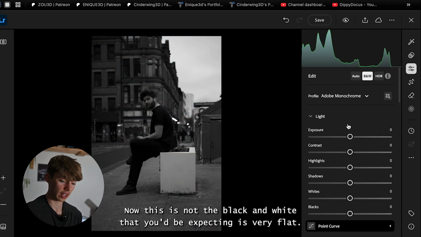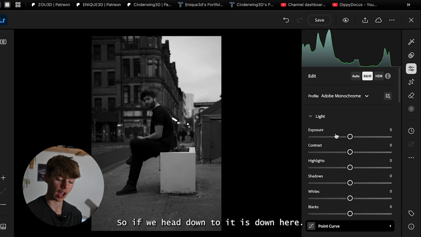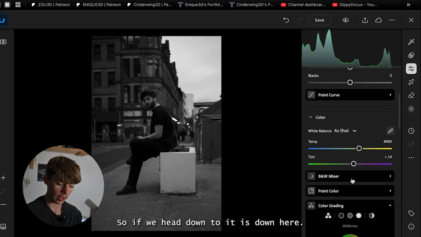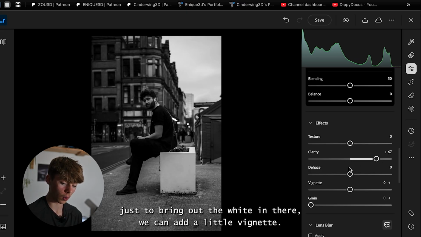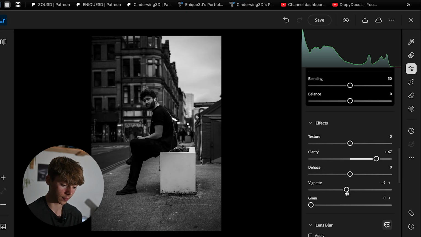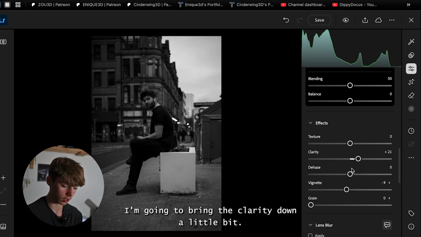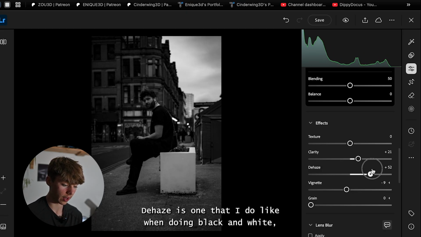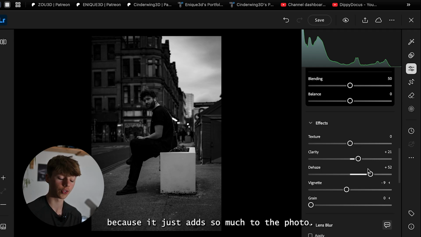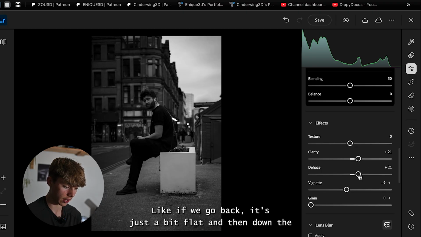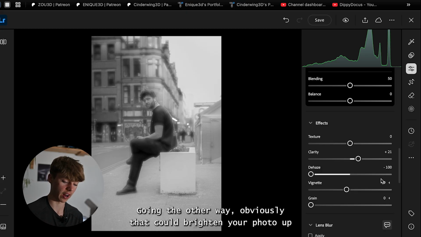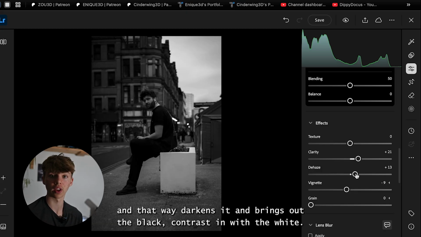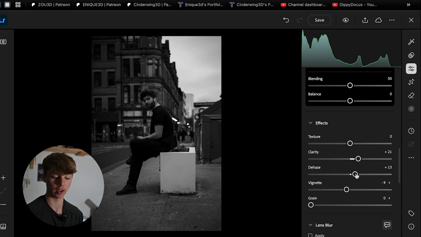Now this is not the black and white that you'd be expecting, it's very flat. So if we head down to it, it is down here, if we head to clarity and bring that up a bit just to bring out the white in there, we can add a little vignette just to focus our attention directly on him. I'm going to bring the clarity down a little bit. Dehaze is one that I do like when doing black and white, because it just adds so much to the photo. If we go back, it's just a bit flat, and then down there, it's a lot nicer to look at. Going the other way, obviously, it could brighten your photo up, and that way darkens it and brings out the black, contrasting with the white.